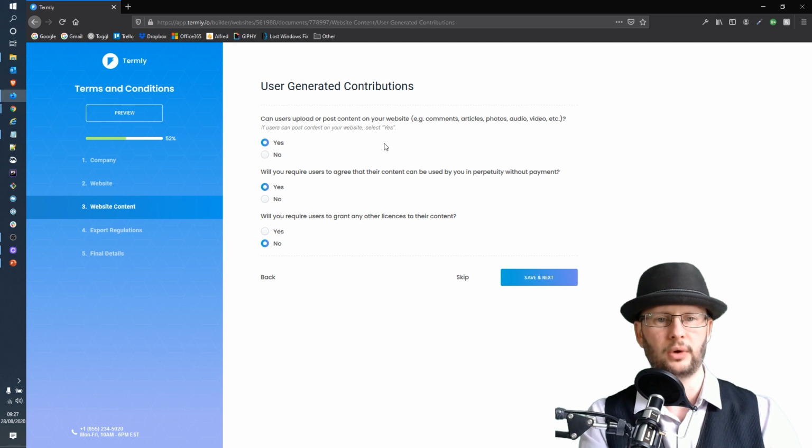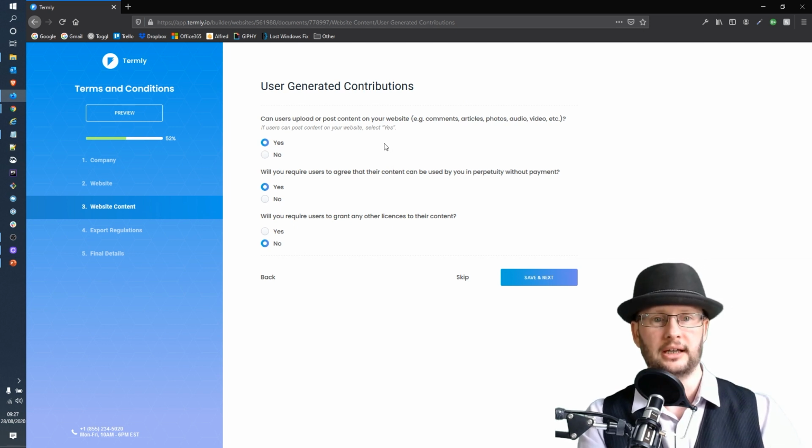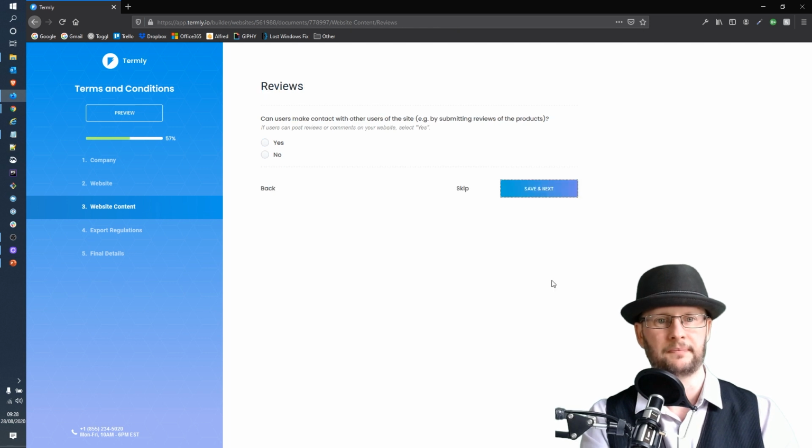So if you are allowing comments, reviews, or any kind of interaction, especially if you're thinking of dropping maybe a forum or a message board on there a bit later, it's important that you throw a yes on this one and then just have a quick read of these and make sure they apply. If you are keeping this as a static site, it's just strictly advertising your business or your service, you can set that as a no. All right, so save and next.